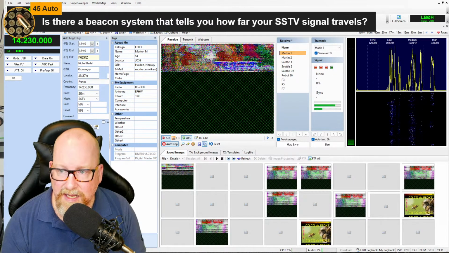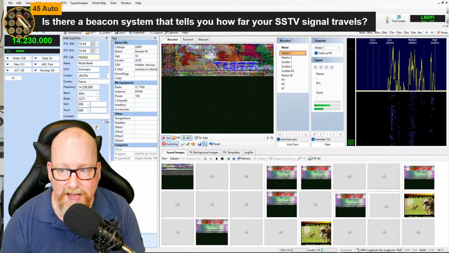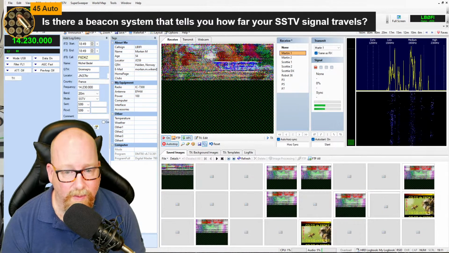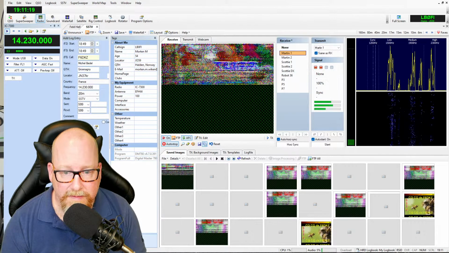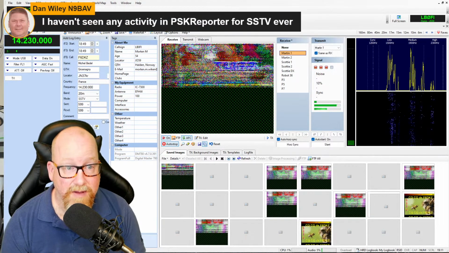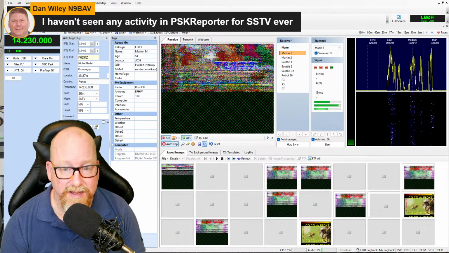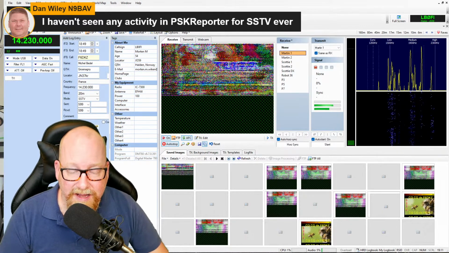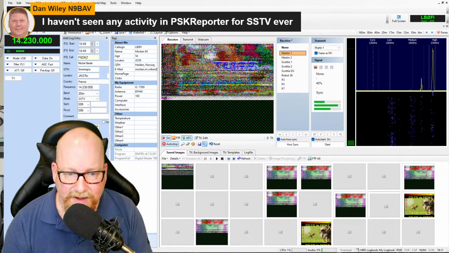And let's see if I can get a call sign from this picture that I am receiving now. Doesn't look like it. Then it kind of makes it hard to know how far you travel as well. And Dan says he hasn't seen any activity in PSK Reporter for SSTV ever. No, neither have I. And when I just selected SSTV as the mode, I didn't see anyone spotting. So that makes it difficult to know.